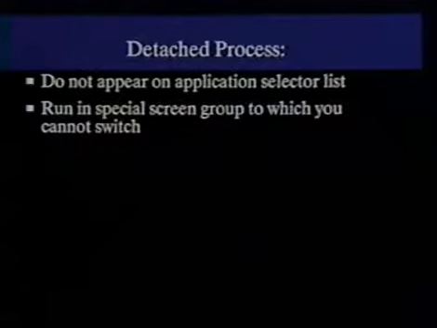They do not appear on the application selector list. You cannot switch to a screen group containing these applications. And as far as the user is concerned, these apps do not exist. They're designed for background service type functions that the user doesn't need to interact with.